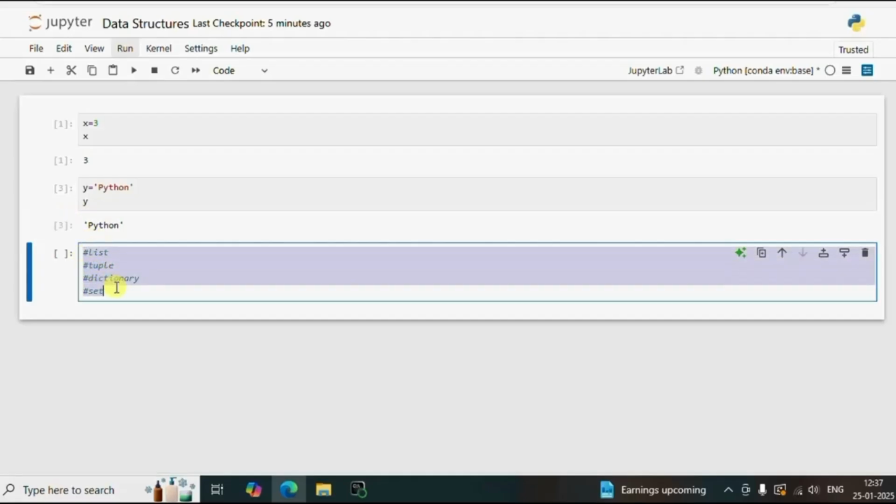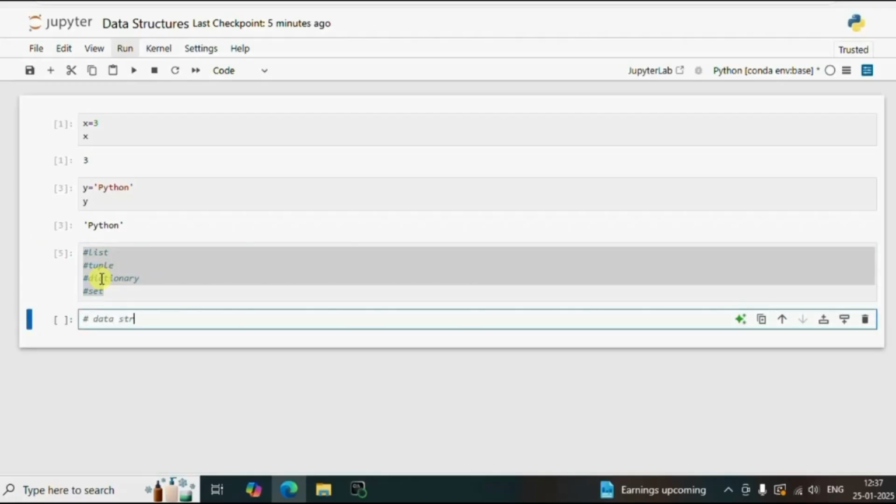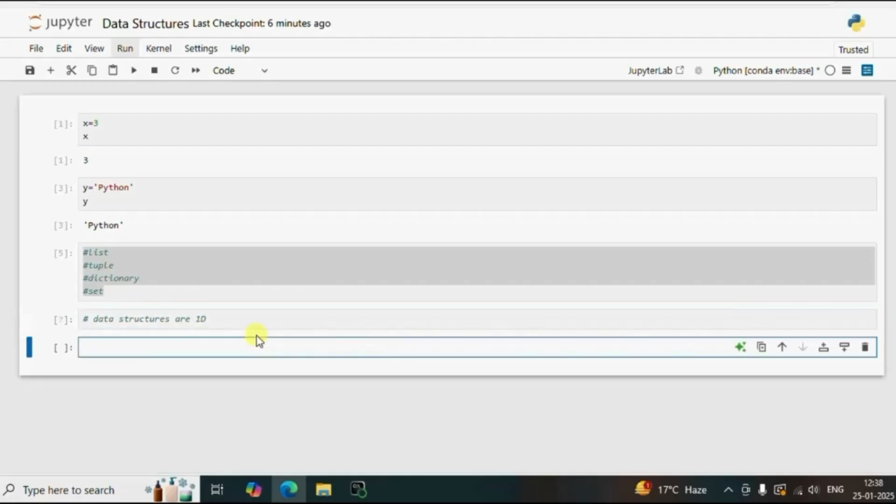There are two main properties of these data structures. First one is that these data structures are one dimensional. The Microsoft Excel that you all have seen has the concept of rows and columns, which are two dimensional, but these data structures are one dimensional. And the second property is that these data structures are heterogeneous. This means that multiple values can be stored in the form of integer, float, bool, and string data type.